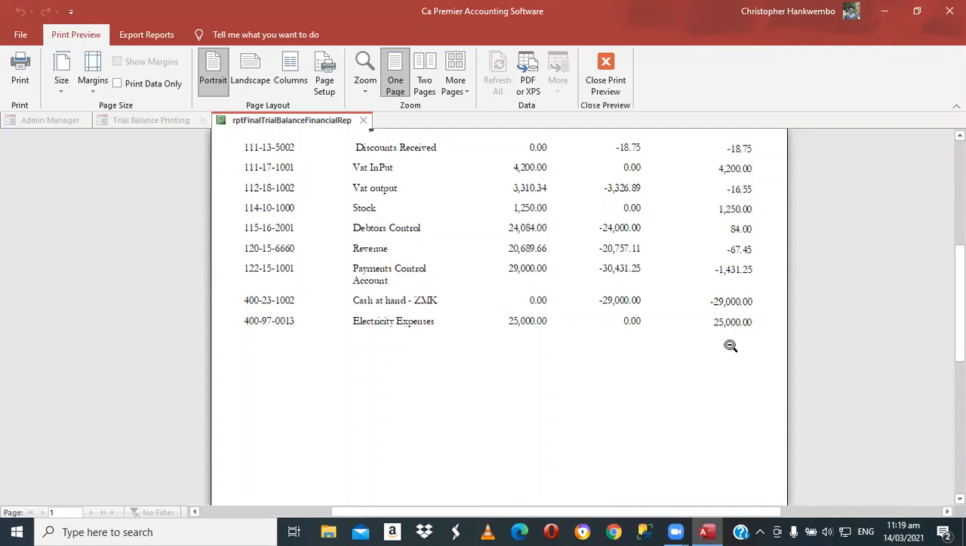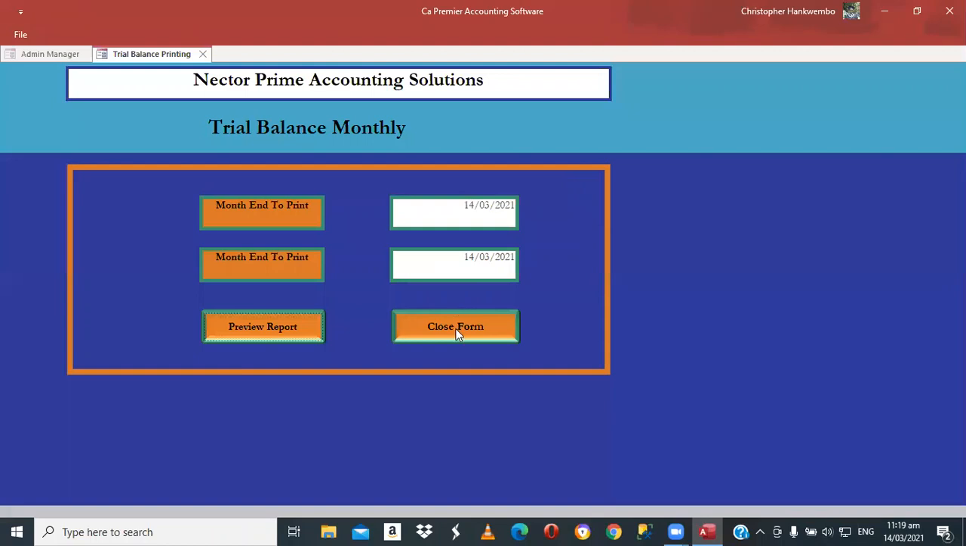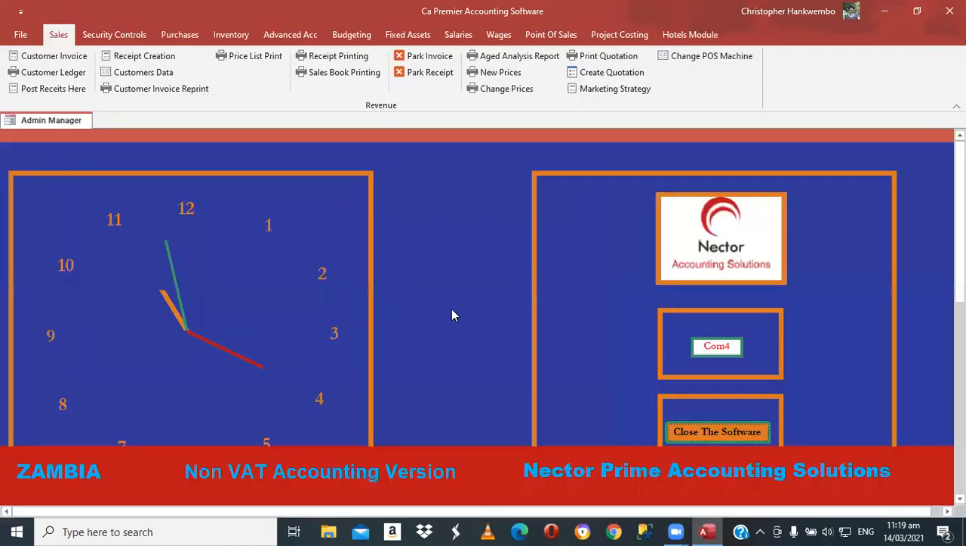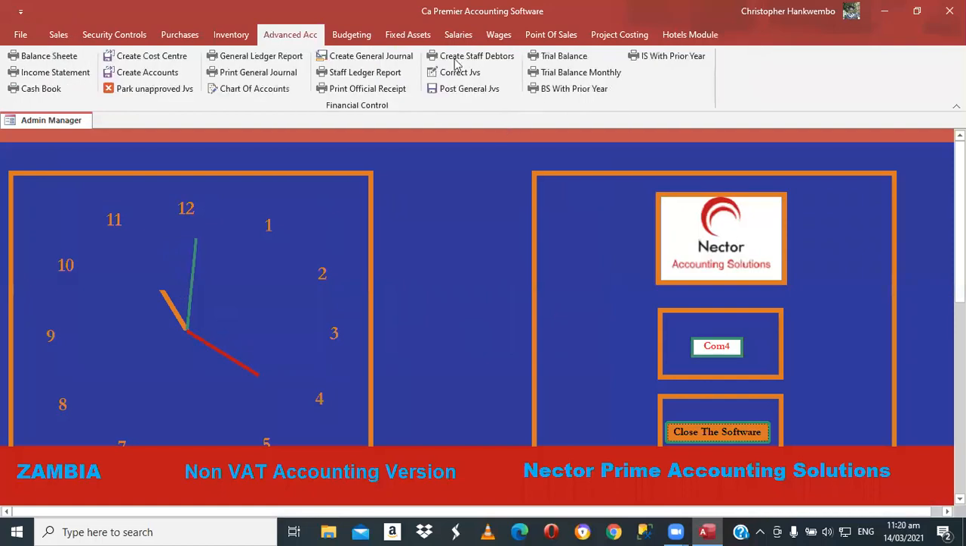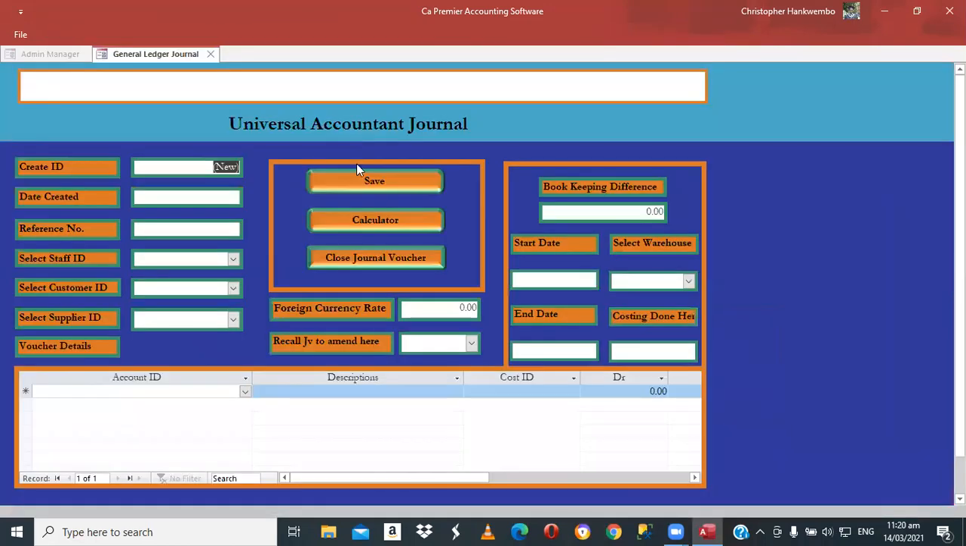1,431.25. Let's move together, guys. This is pure accounting, guys. Yeah, we move on, right? Okay, we come here under advanced. Since we have seen that the check has gone through, we come here and do this.